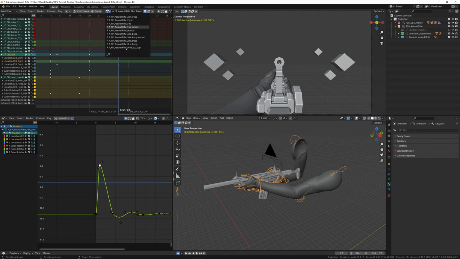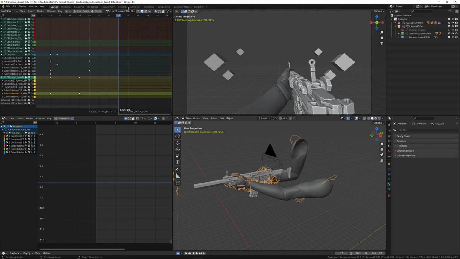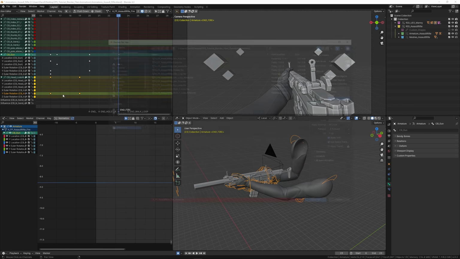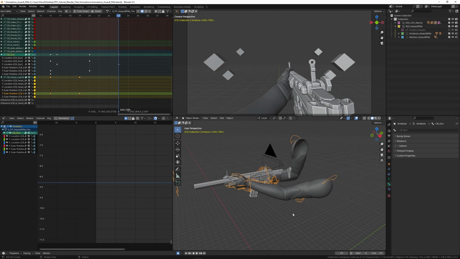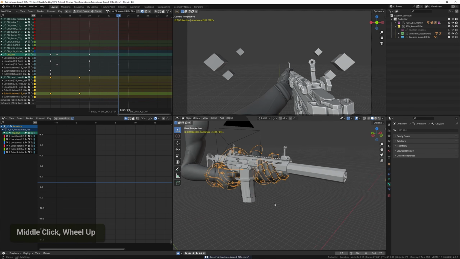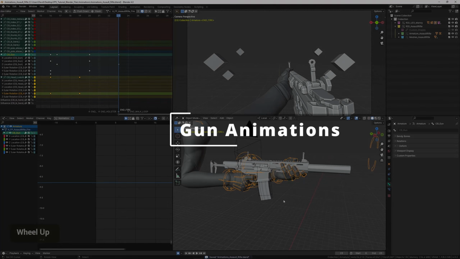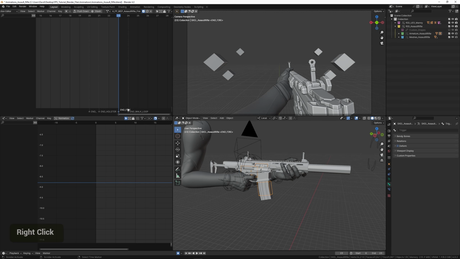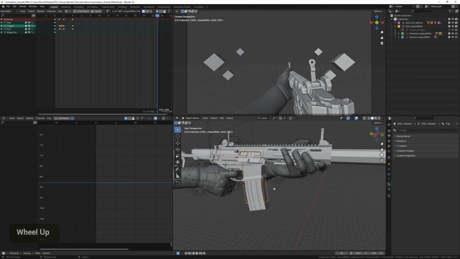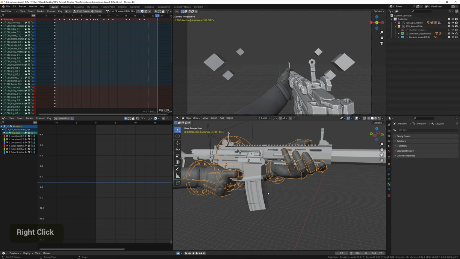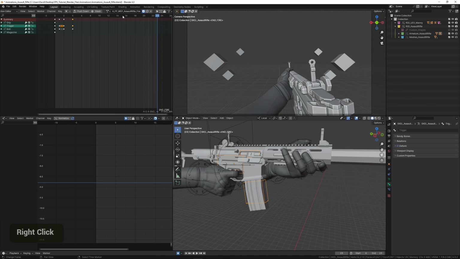And we're going to do the same for the normal fire. So just copy the name again. Go to export FBX and paste it in and export. And since we also animated the gun for this one, we are going to have to export the gun animations too. And in this case, the process is basically the same. So instead of selecting the character, we are going to select the gun rig and copy the name.